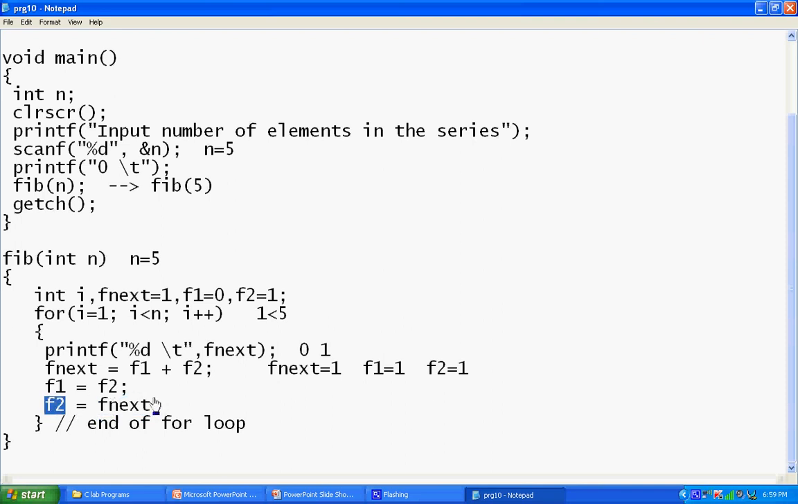Then the value of f next is assigned to f2. What is the value of f next? The value of f next is 1. So the value 1 is been given to f2. So it is same thing only.